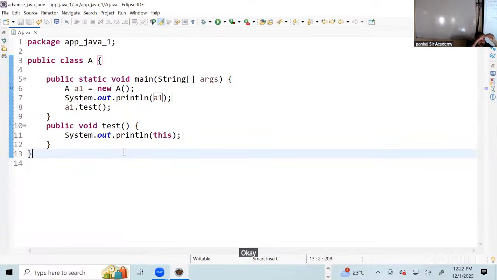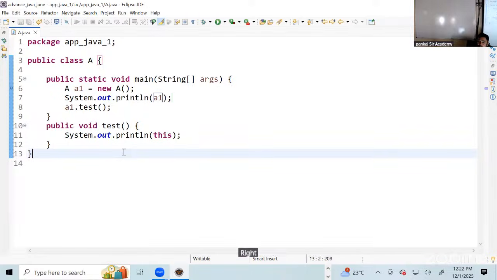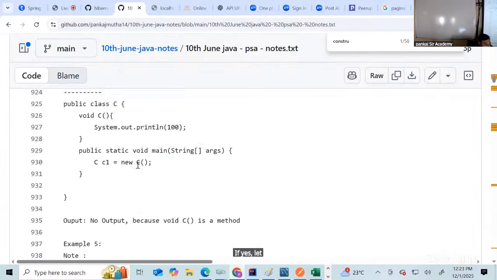Okay? And debugging is never used in our BTM layout. I don't know about other layouts, but in the BTM layout I can tell it is never used. Right? So start doing it from the very beginning. Okay? Everybody got this part? First statement is clear. If yes, let's read this here.